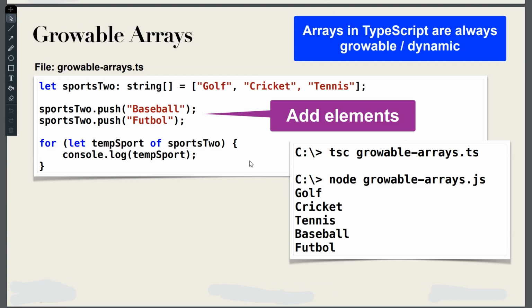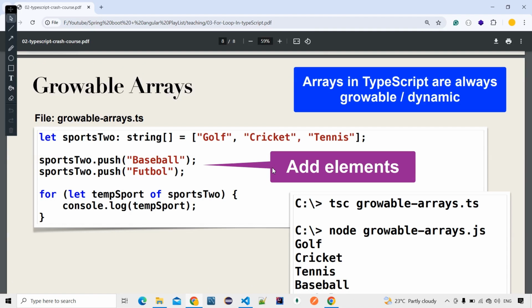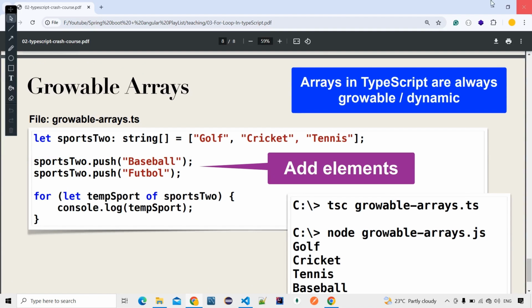Then the last thing is the growable array. We define the array, and then we push another index. That means indexes 0, 1, 2, then at index 3 we push baseball, and at the 4th index we push football. This is the growable array, and we print that array. This is known as a growable array. Okay, this is enough, guys. Then we go to the practical example.